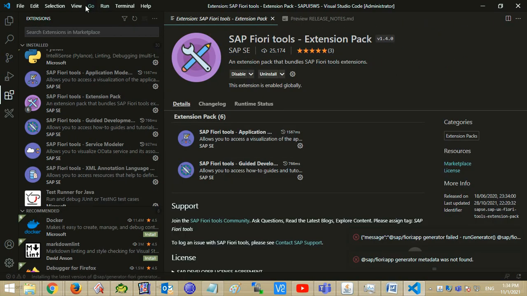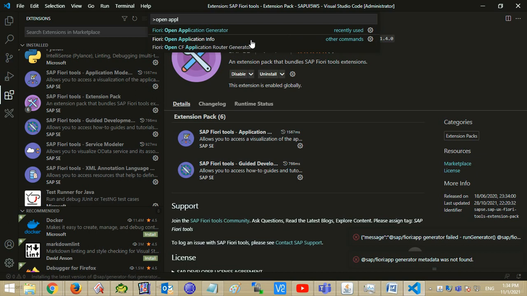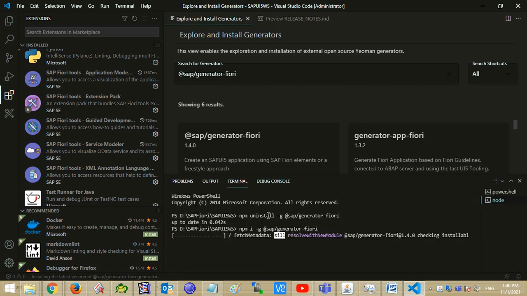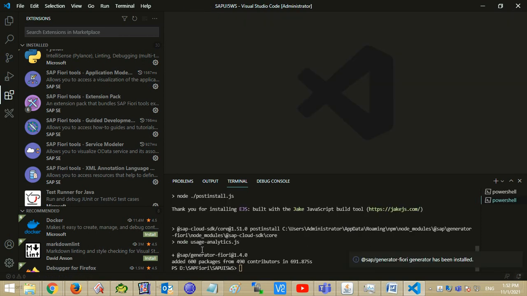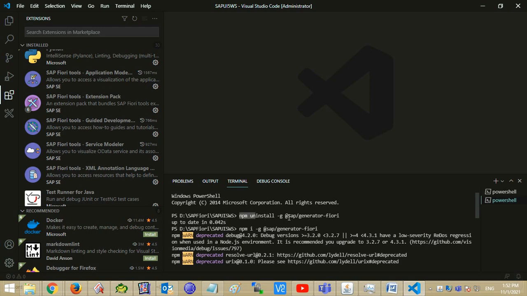Go to the command palette and write Open Application Generator. Installation of SAP Fiori Generator starts automatically, but you can see an error at the bottom right of VS Code, so we have to uninstall it and install it again using the internal terminal. After installation you will see a notification at the bottom right of VS Code. Important note for remembrance: in the last step we uninstalled and then installed the SAP generator.